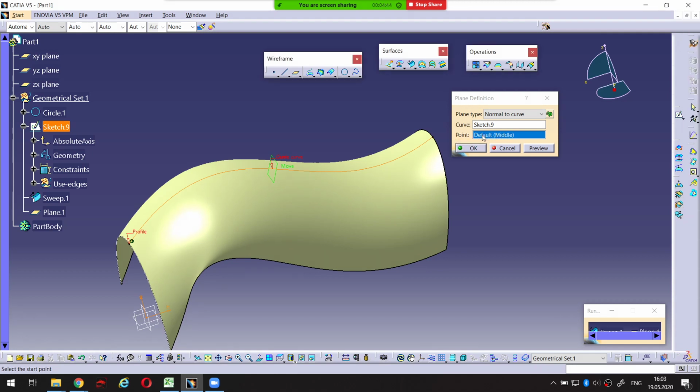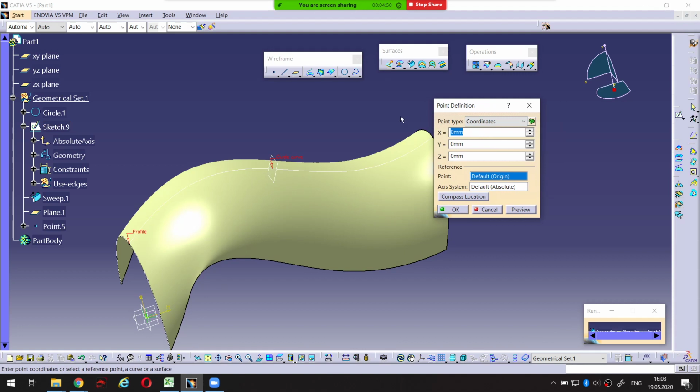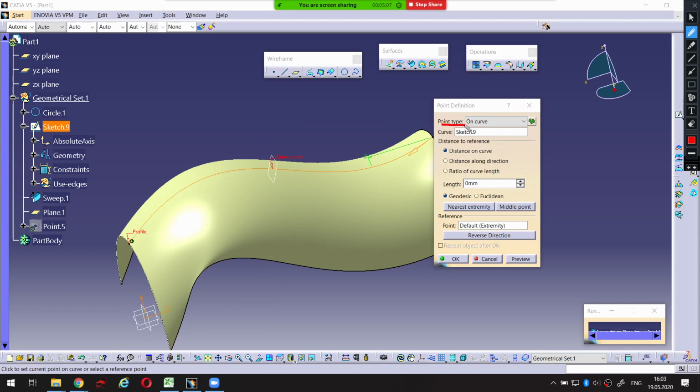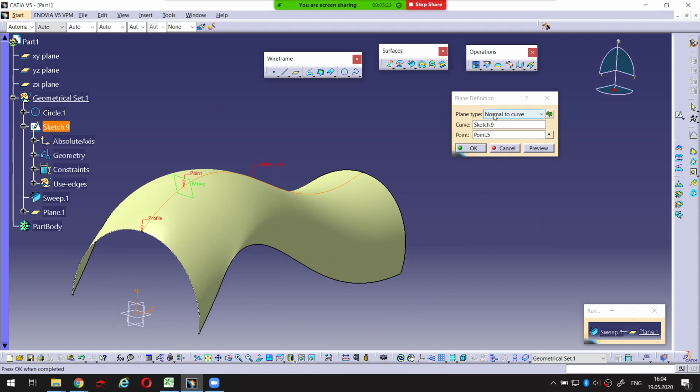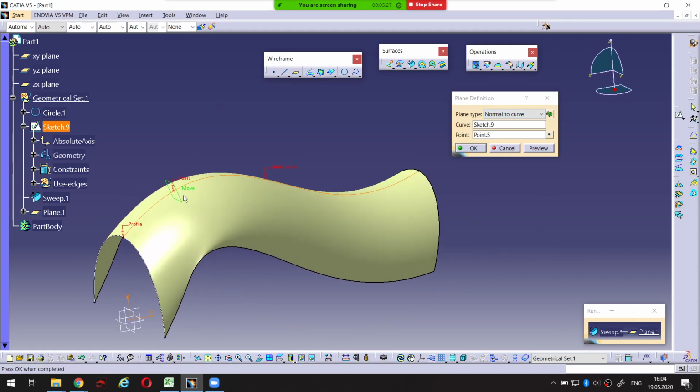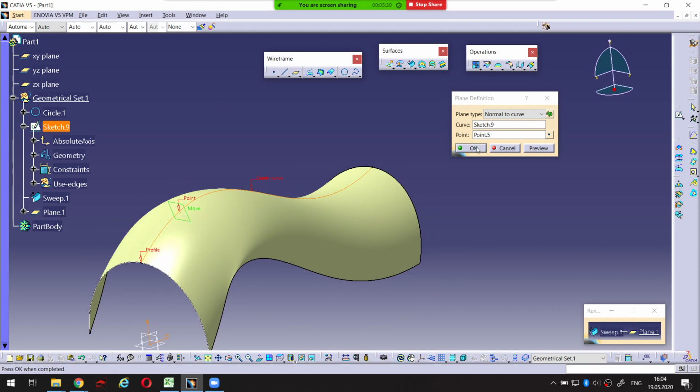I right click next to point and select create a point. I create a point on this curve. If I just select this curve, the point type will be changed automatically to on curve, and I select a point somewhere, maybe here. Click on OK, and as you can see here, a plane normal to the curve is created on this point, and I click on OK.